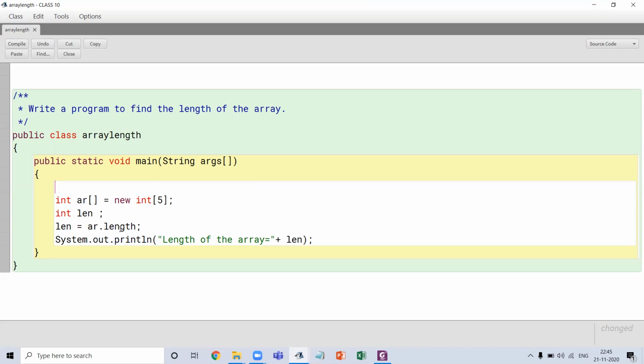If we write dot length, by using this length we can find out the length of that particular array. Here we have to find out the length of the array AR, so we will write AR dot length, because Java has provided us a length property. Then we also have to print the length of the array, so we will write System.out.println, a simple message, length of the array, and then we will print the output len.